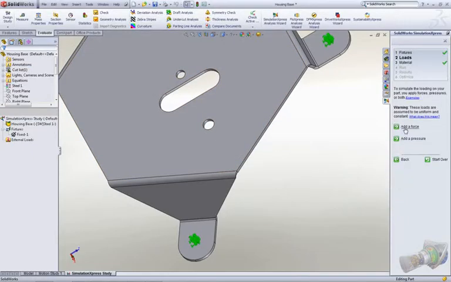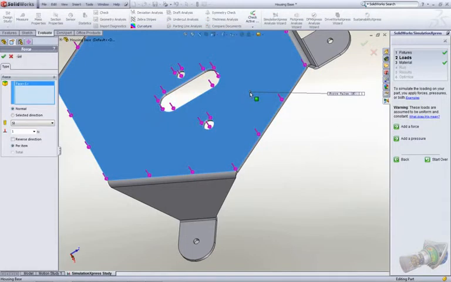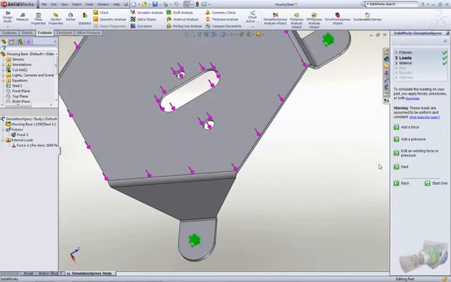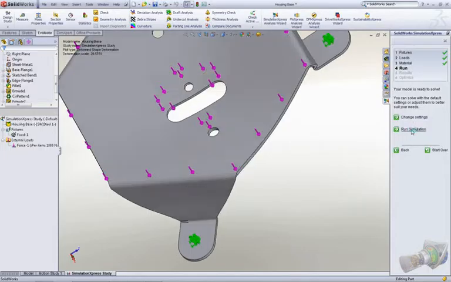Click Add a Force and select the top face of the base, since this is where the weight of the windmill and all the stress is applied. Change the magnitude of the force to 1,000 newtons. Click the green check mark and click Next. Ensure that your custom material is selected here, and click Next. If you want to change the mesh density, click Change Settings. Keep it at the default settings for now, and click Run Simulation.